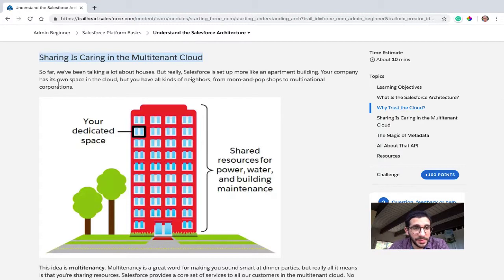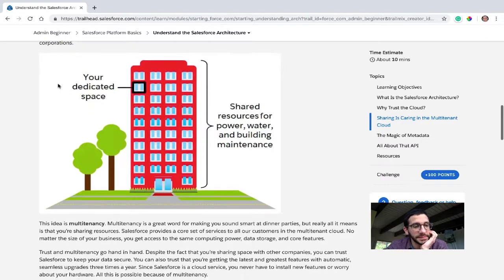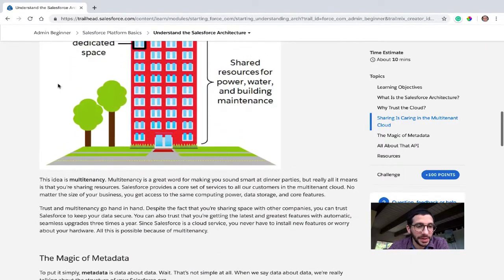Sharing is caring in the multi-tenant cloud. It sounds like there's multiple rooms in a cloud. Oh, the metaphor. So far, we've been talking a lot about houses, but really, Salesforce is set up more like an apartment building. I thought we were talking about cake. Your company has its own space in the cloud, but you have all kinds of neighbors, from mom and pop shops to multinational corporations. The idea is multi-tenancy.